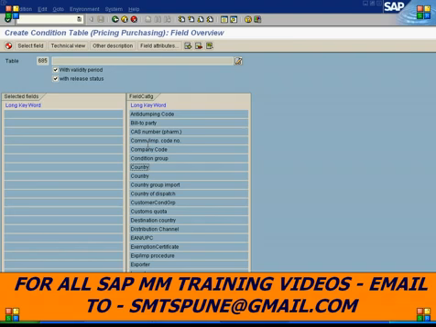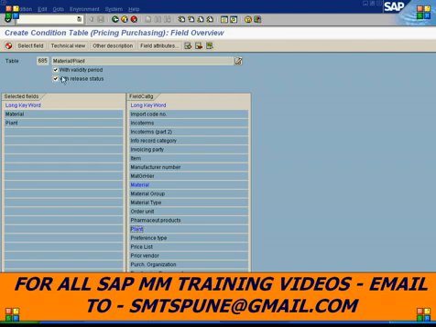It is not on the first page, so I'll click on page down. Here it is, material. Double click on material, and it will be selected on the left side. This will be the key field of this table. Then I have plant, double click here. So I create table 685 with a two-field combination, material and plant.